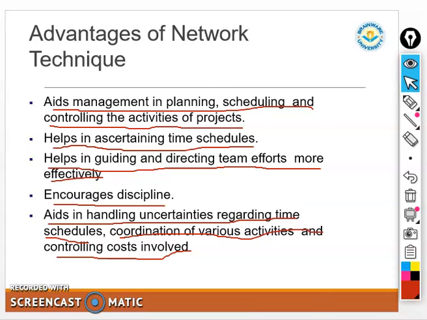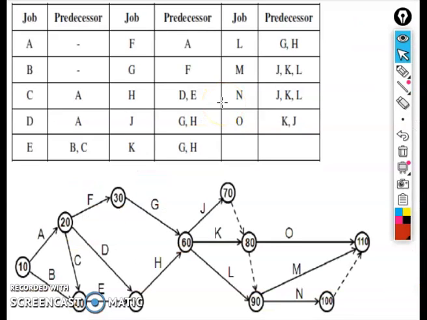So we move to our next valuable network diagram, as well as finding the critical path. Here I give another example of construction of the network diagram. We just mention here, the first column is job, and next is predecessor, which represents the predecessor activity.